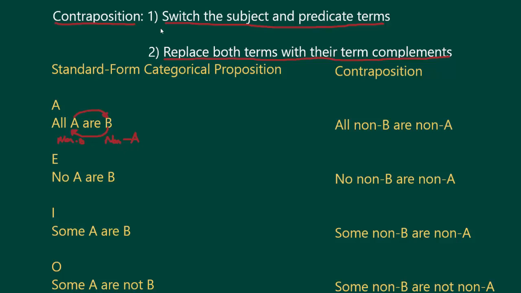All right, so again, two steps. One is basically conversion, and then on top of conversion, we replace both terms with their term complements. So if we start off with all A are B, as in an A statement, then by switching out the terms and then replacing them with the term complements, we end up with all non-B are non-A.